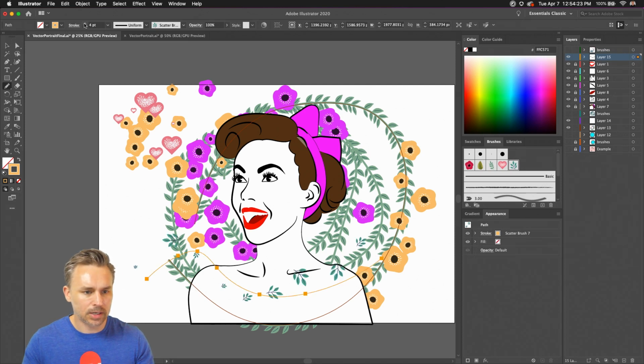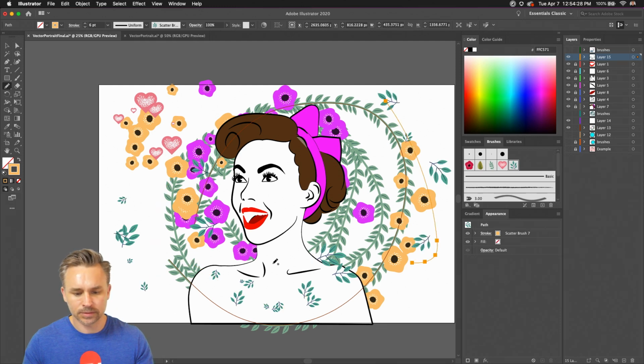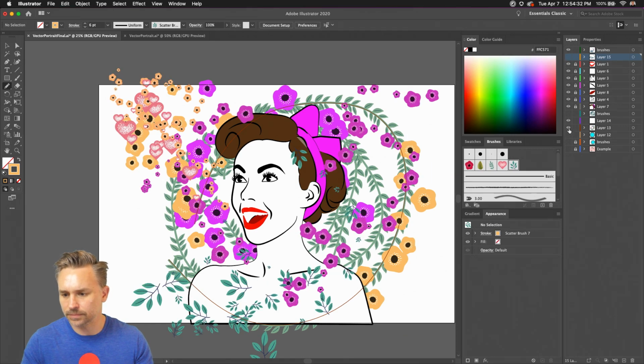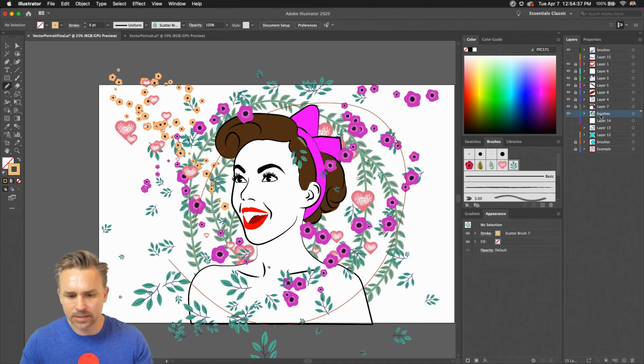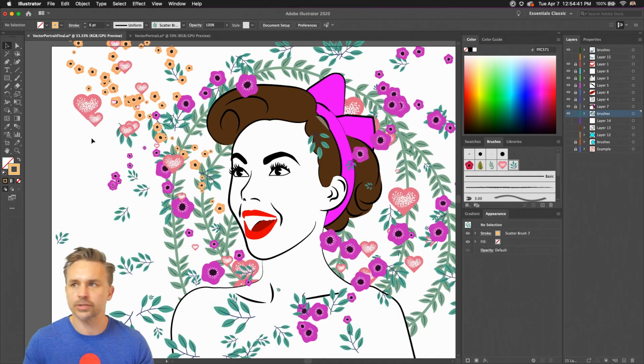Let's get some more leaves flowing through here. Like so. And now we have our Disney princess. Cool. So have some fun with this. I know I did. And all it is really is just tracing a picture.